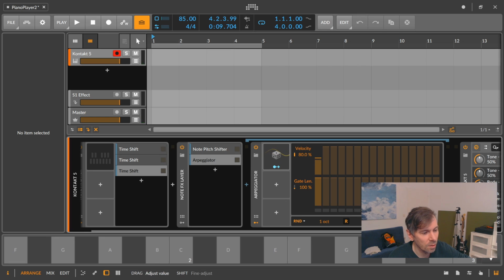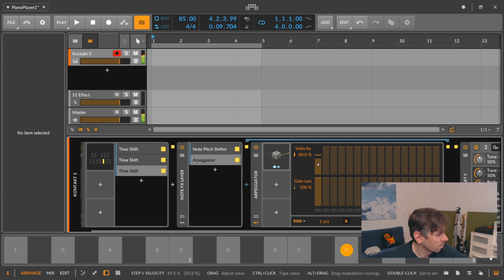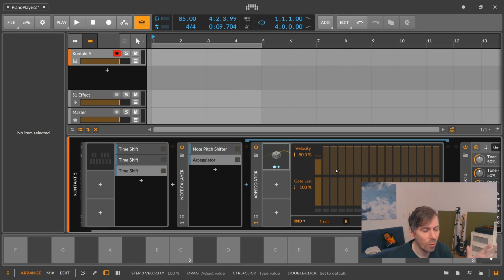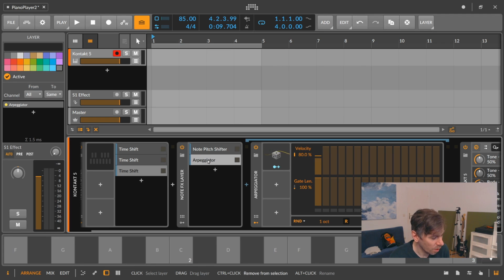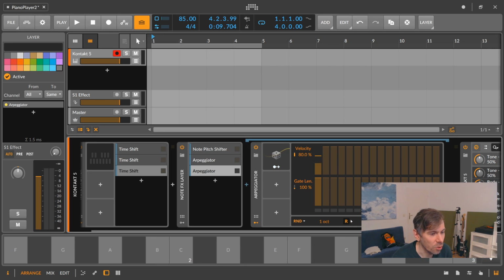So it's too fast. Or maybe we make it even slower, like this. And now we select this layer here and we hit Ctrl and D to duplicate it. And in this new layer, we change the settings a bit. So we go for 2 octaves and maybe a bit faster, and we choose a different rhythm.